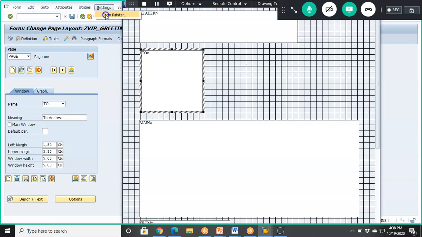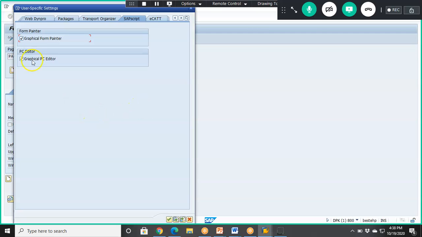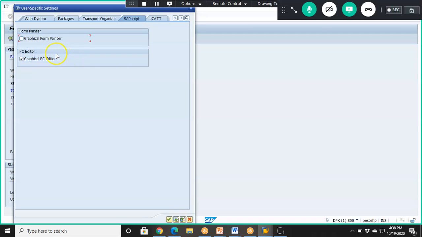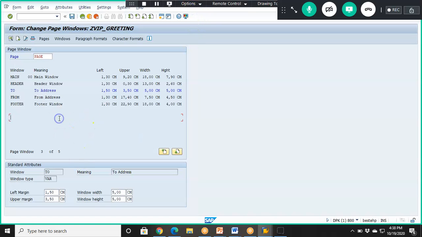So we'll go for settings, form painter, and then we have to uncheck this. This is the only way to close it. You cannot close that in another way. So you have to go for the settings, form painter, and then if you want to open that layout again, let us check this. That's it. Now once it's been done, we have done all these things.